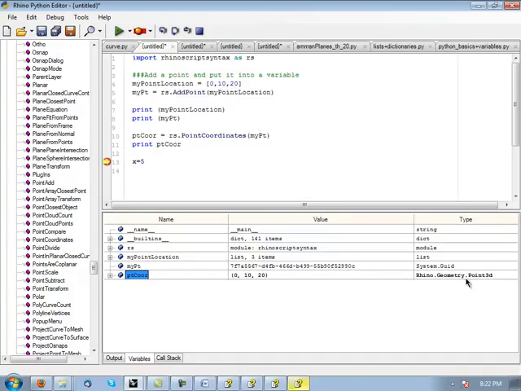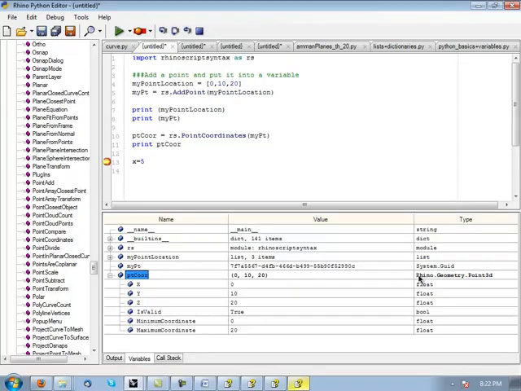So this is different than the actual point in the document. And this is going to be a bit confusing until you get it. But the actual point was created in the document, and a reference number was created to it. This particular value now contains the x, the y, and the z inside of it. And it's of type Rhino geometry Point3D.